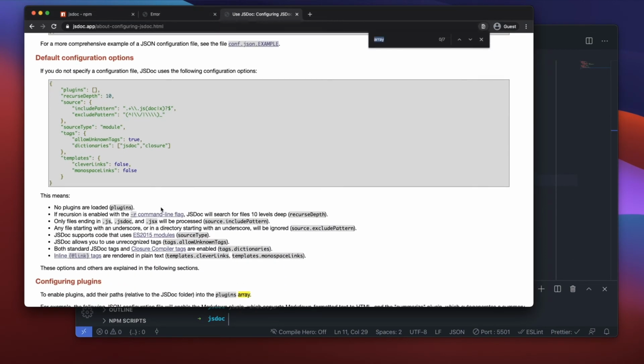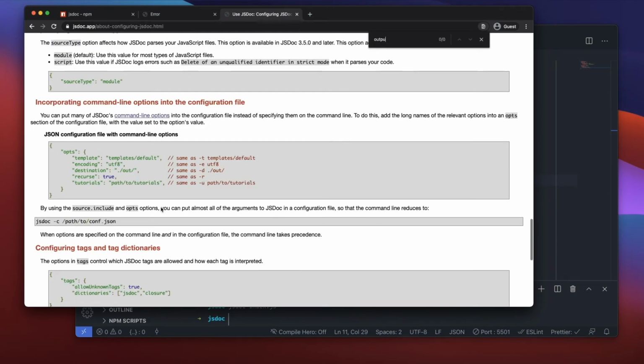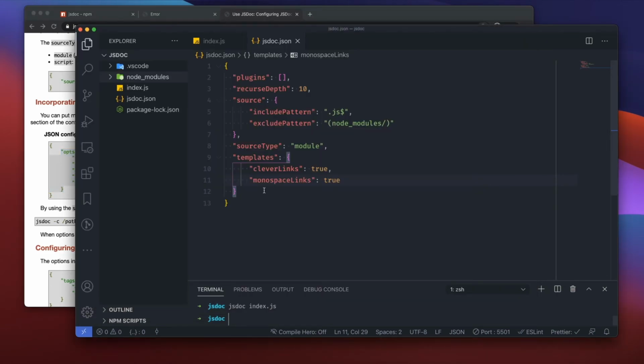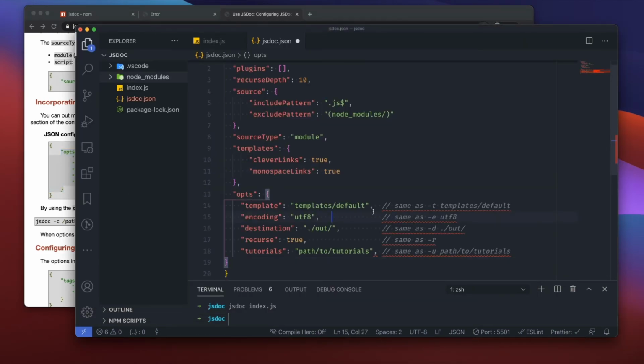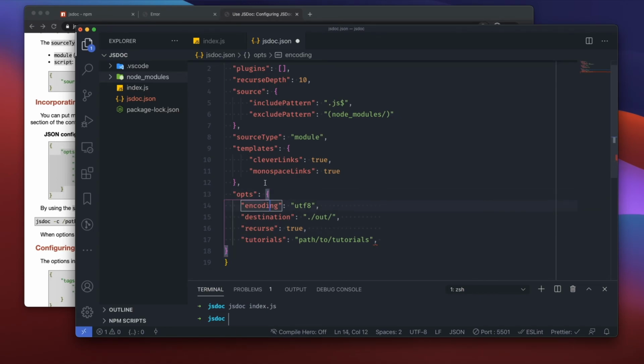So I'm just going to look for our output. We're looking for this opts configuration here, so I can just take this as is, copy it down here, and remove the comments. Fantastic. Then template we don't need. The encoding we can keep as UTF-8 as long as you're happy with that. The destination folder, we'll change in a second. Recurse: do you want to recurse through your files? Yes. And I'm going to get rid of the tutorials. This output folder here is where you want your files to be spat out into, and obviously out might not be relevant to you, so I'm just going to change mine to docs.